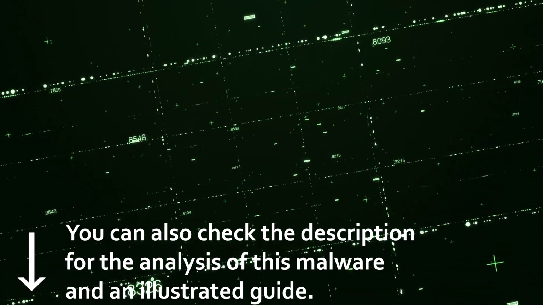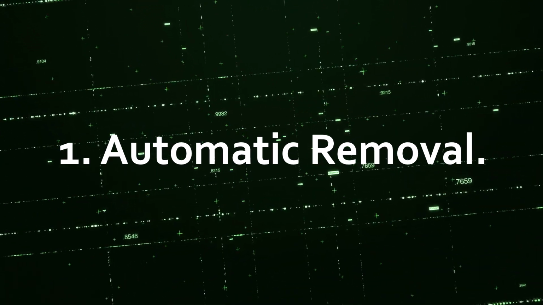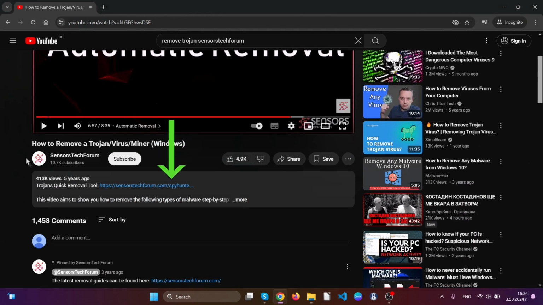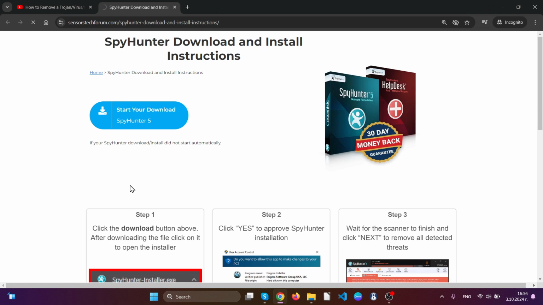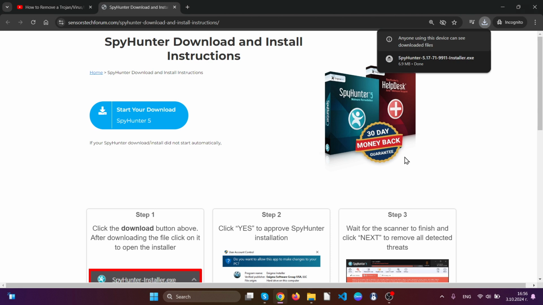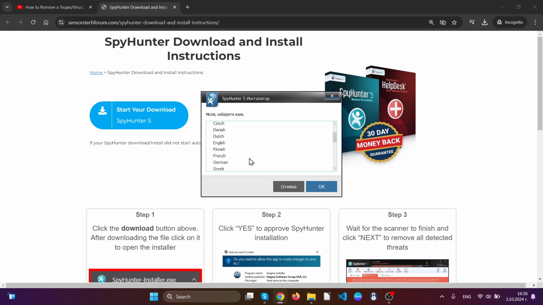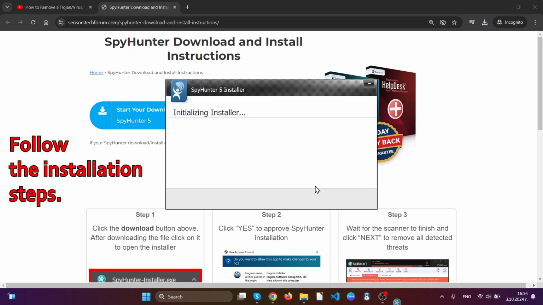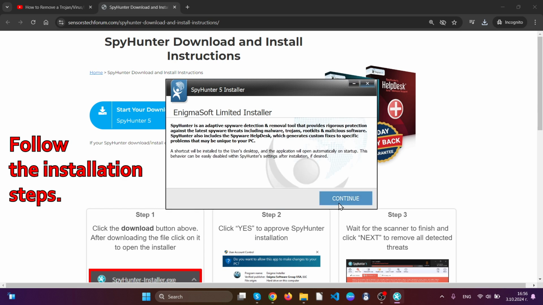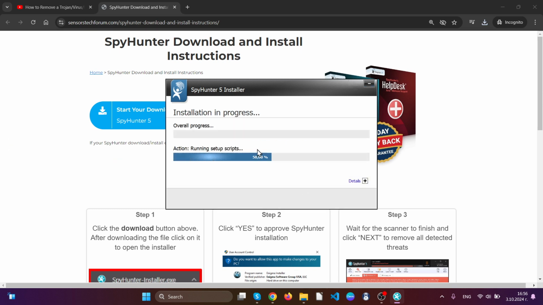Okay, so let us first begin with automatic removal. For it we're gonna use a specific anti-malware tool which you can find in the link in the description of this video. Simply go ahead and click on that link, and then you'll be taken to a download page where you can save the anti-malware software. This is a professional software that once run, it will automatically scan your device. All you have to do is select your language of the installation and then follow the installation steps, agree with the privacy policies, and then hit accept and install.